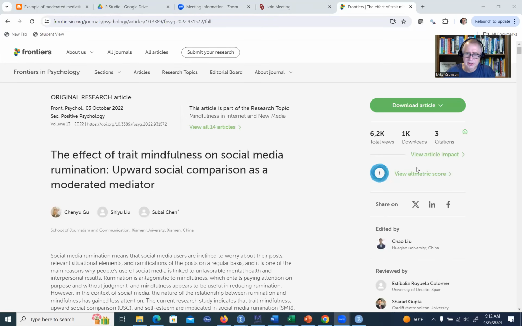Okay, so now let's transition into our example and talk a little bit about the data and so forth. And then we'll move into opening up RStudio and running our analysis. So the data that we're working with is coming from this article right here. This was found at the Frontiers in Psychology website. The article was published in 2022. It's the effect of trait mindfulness on social media rumination, upward social comparison as a moderated mediator.